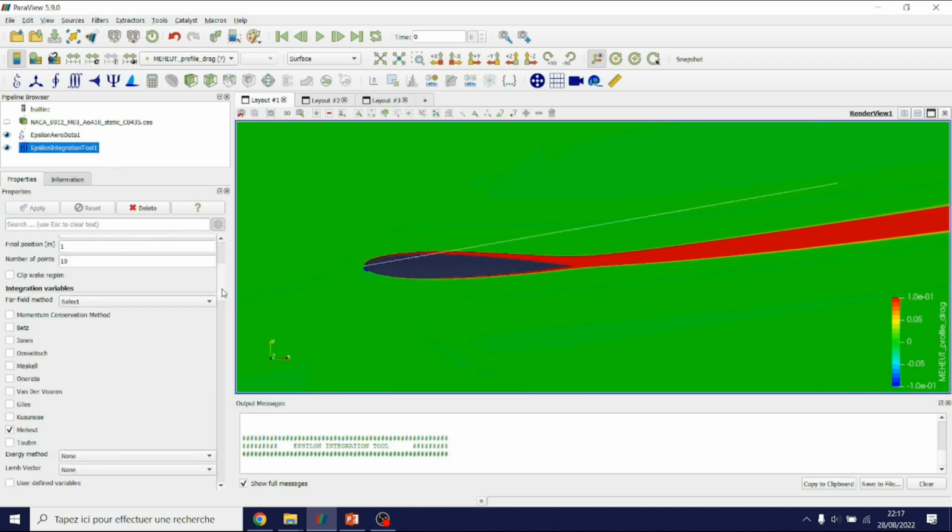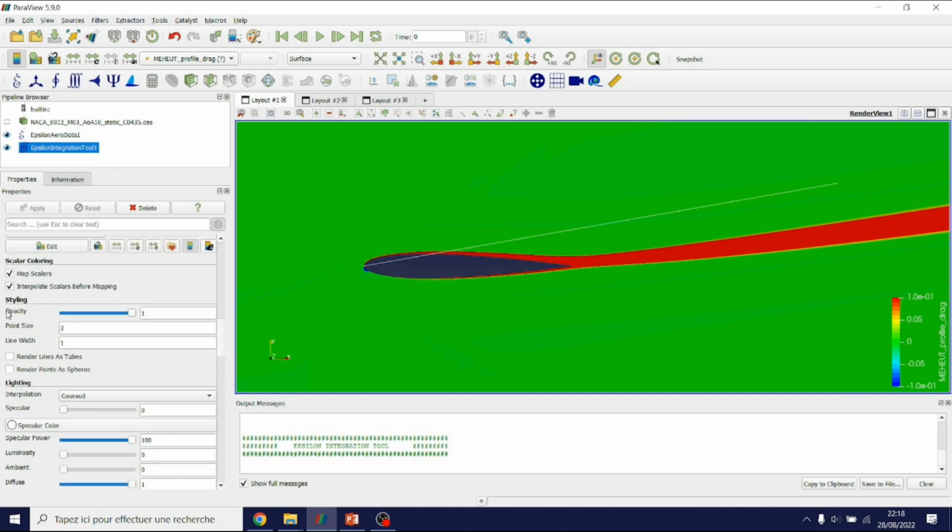I will change the size of the line. Here you go to styling, line width. You can increase the line thickness so you can better see that. Even the points, let's put 5, maybe higher. Okay, so you can better see the line.